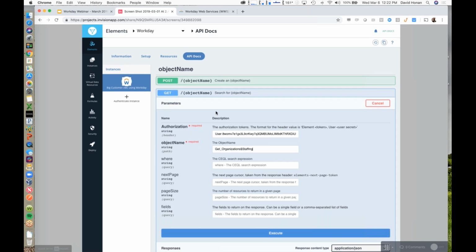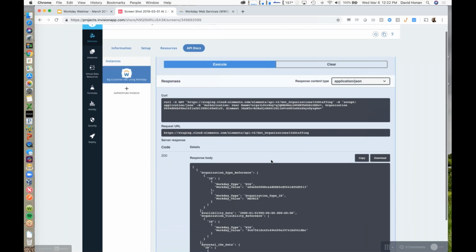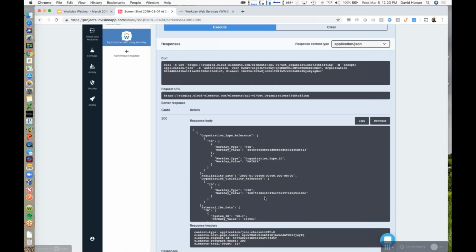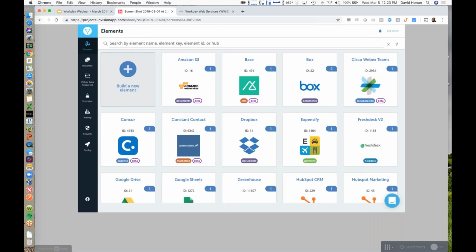So you're doing a get slash and get organizations $sign staffing as if Cloud Elements had exposed it in the element directly. And when you run that execute, you'll see that it is making that call and you're actually getting the data back as if we had added that directly into the endpoint. And then if you want to see how the system's doing it, you can go from there. Okay, so that concludes the click-through portion of the demo.